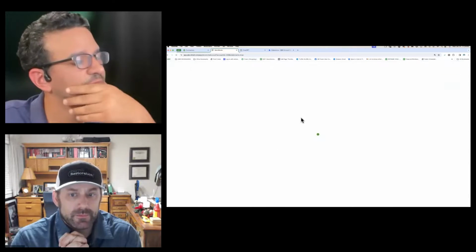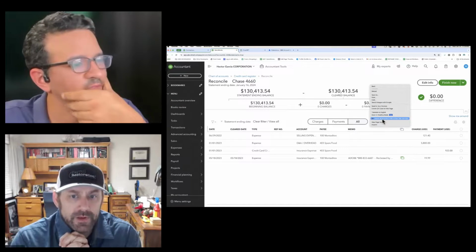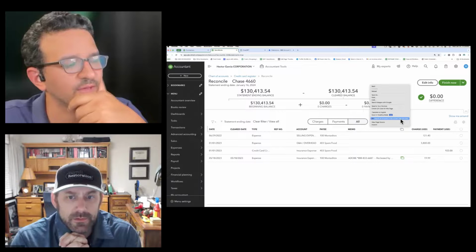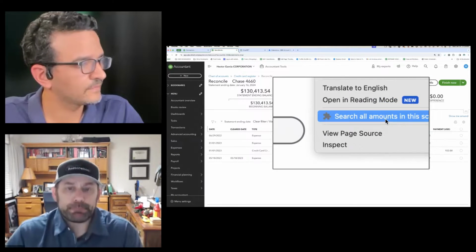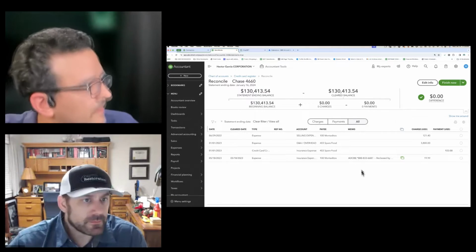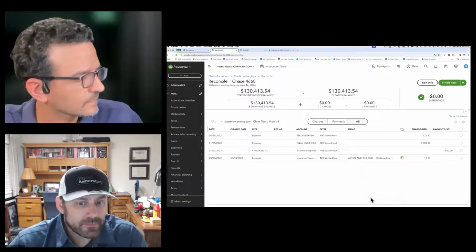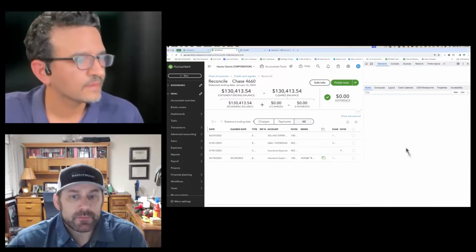Okay, let's refresh. Okay, nice, search all amounts in this screen into new tabs. Let's see if that works. You see it, right? Yep. That didn't work. I'm going to open the console real quick.